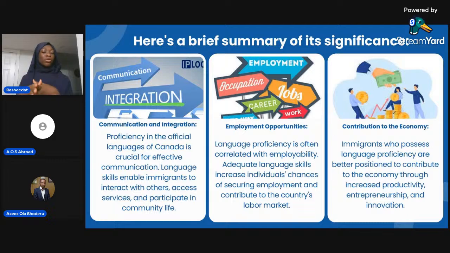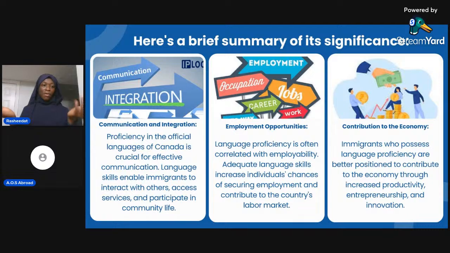We also have employment opportunities. Language proficiency is often correlated with employability. Adequate language skills increase individuals' chances of securing employment and contribute to the country's labor market. So imagine you can't speak English or French and you're coming to Canada. How are you going to get employed? So language proficiency is very, very important.